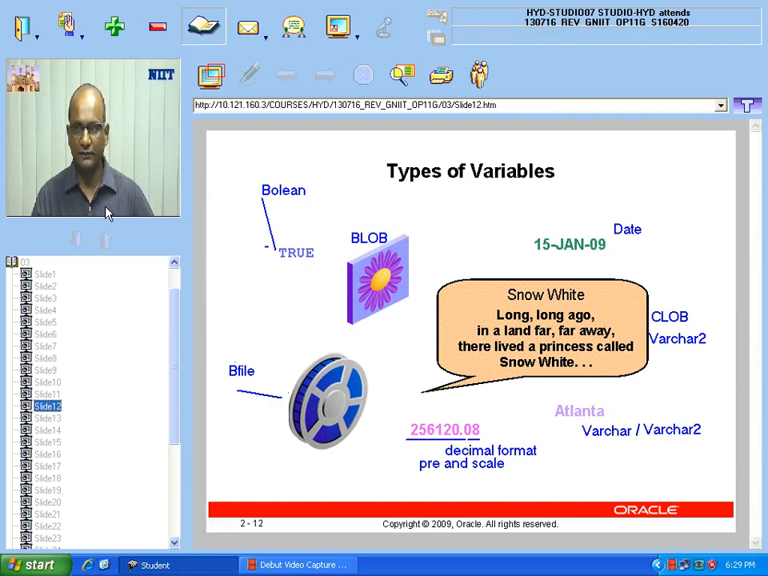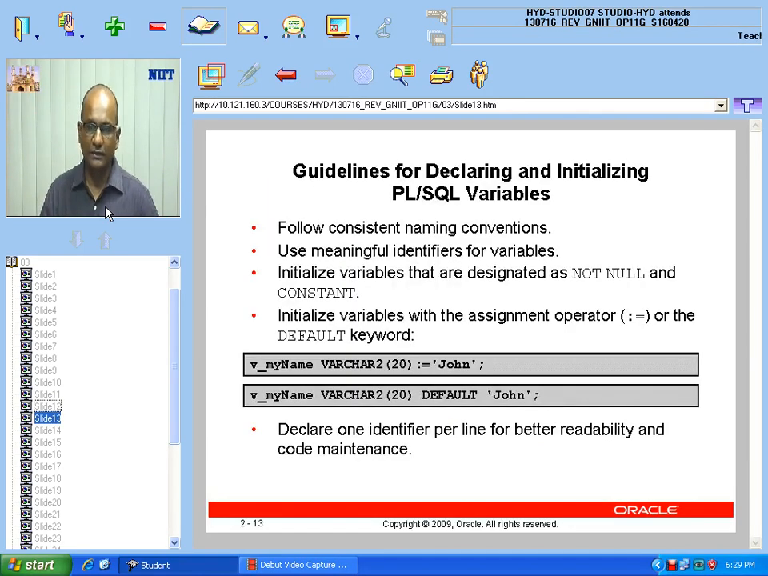Yes, very good. So now we shall go for certain guidelines for declaring and initializing PL/SQL variables.